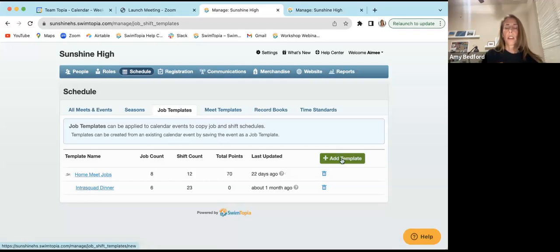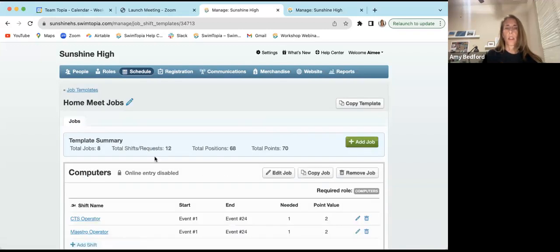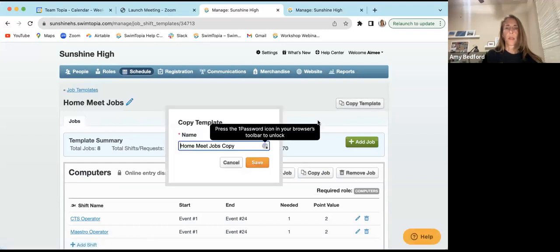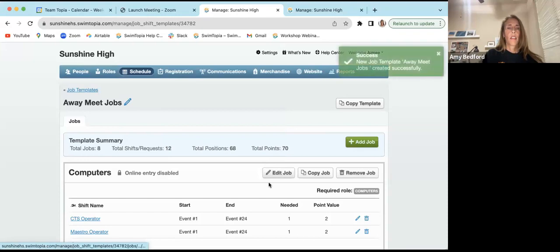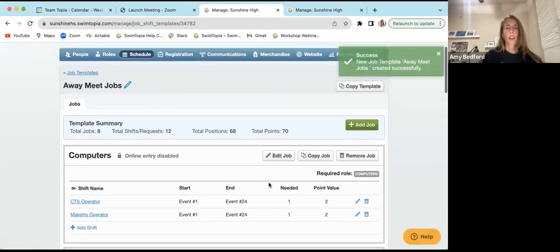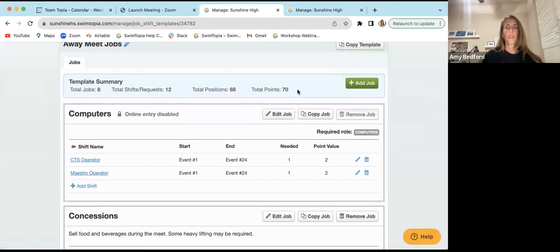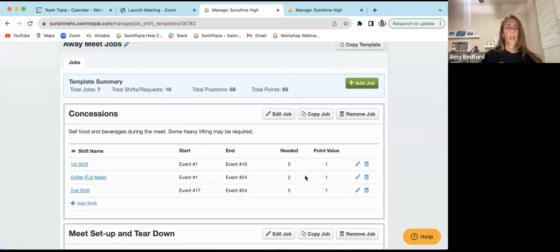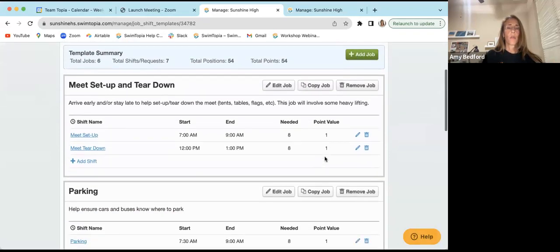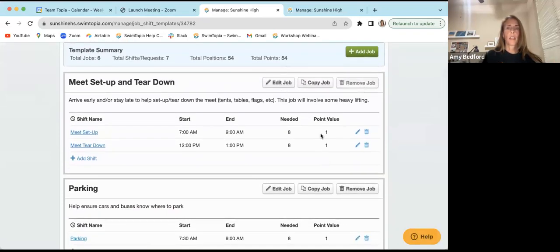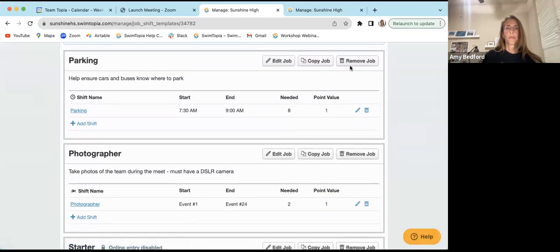You can also add templates in a couple of ways. So let's take our home meet jobs, and I'm going to copy this template and create away meet jobs. That way, instead of creating every job from scratch, I just need to remove the jobs that I know aren't going to pertain to the away meet, like computers and concessions. I can easily remove the jobs that don't pertain to an away meet.